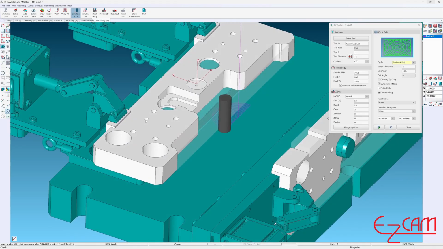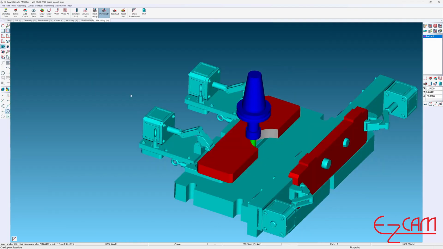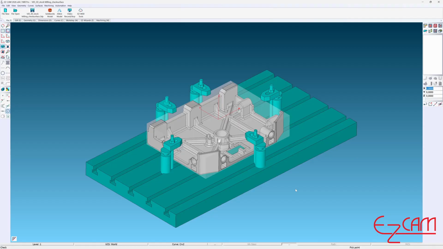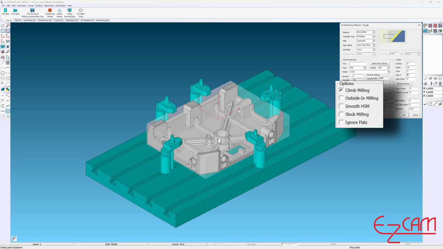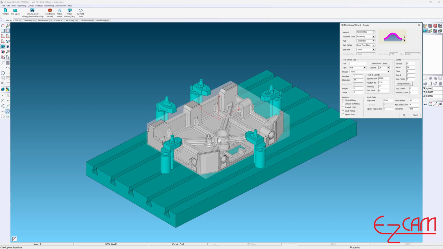In this example, I don't need to include my fixtures as check surfaces because I am already working at a sufficiently safe distance. However, in another example, we will also demonstrate how fixtures can be included in the process. This time, we are working on a mold model which consists of the part, the stock, and the fixture elements. Unlike the previous example, in the 3D machining wizard, we activate the stock milling option. We also add the clamping elements, which were transferred as fixture elements, as check surfaces together with the stock.